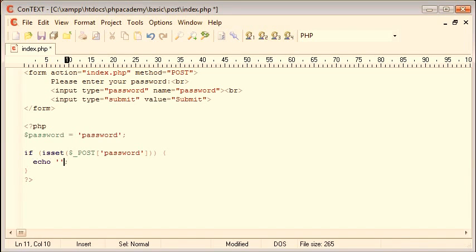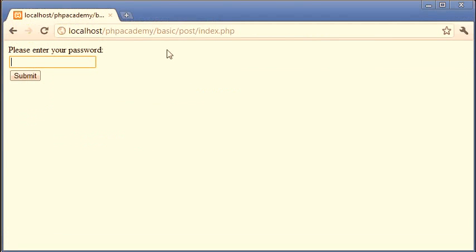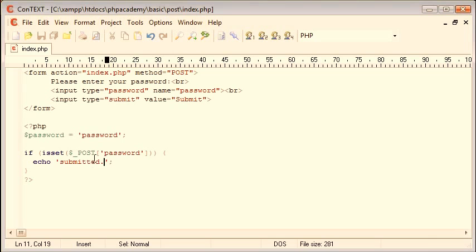So I'm going to write echo submitted. This is just basically debugging. It's going to show me that the form has been submitted and that this password field is set. So let's refresh. I'm going to type anything in here, click submit, and we should be sent with a confirmation. There we are. So this evaluated to true if we've typed something in. If it's set, we don't necessarily have to type something in.